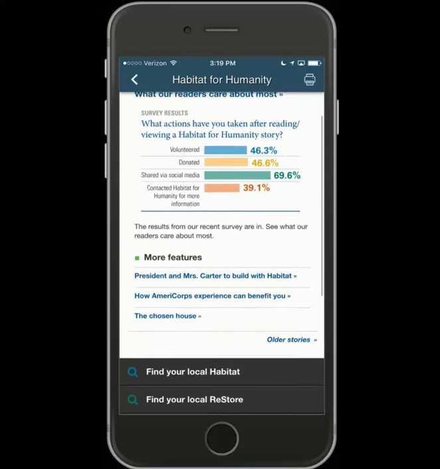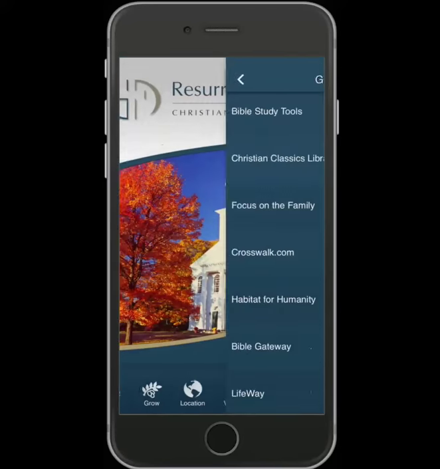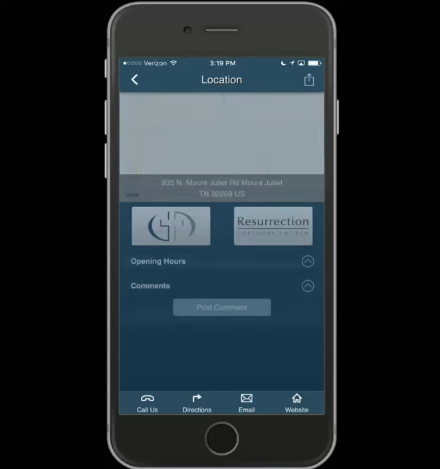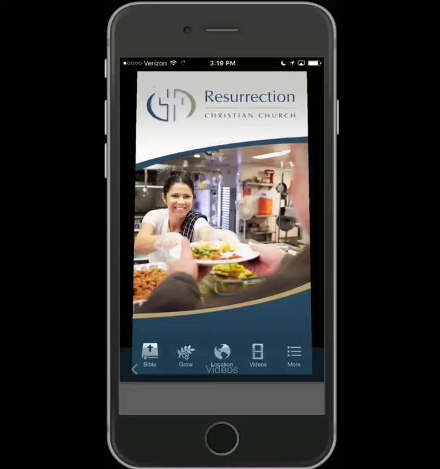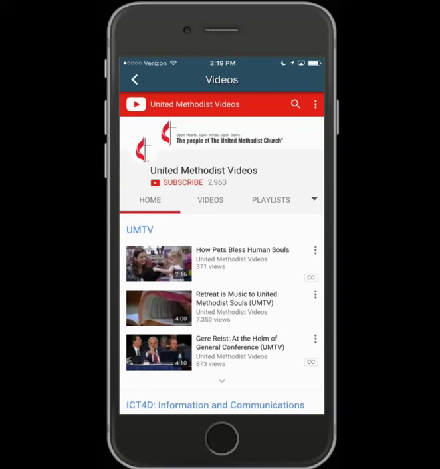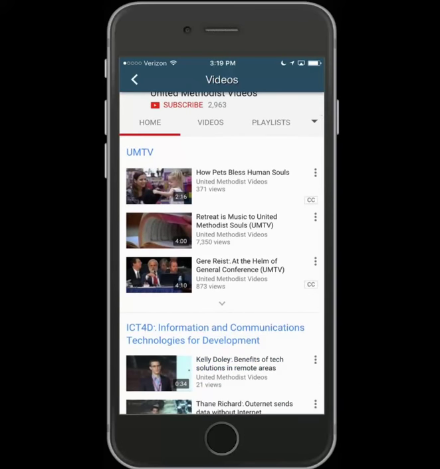Again, they all look nice right inside the app. The user is not leaving the app. The app also has GPS abilities. You can call or get GPS directions or email right from this page. Videos work very well inside the app. Here's an example of embedding an actual YouTube channel.